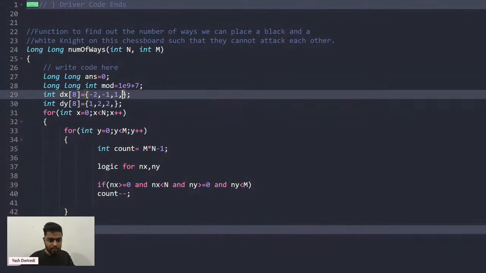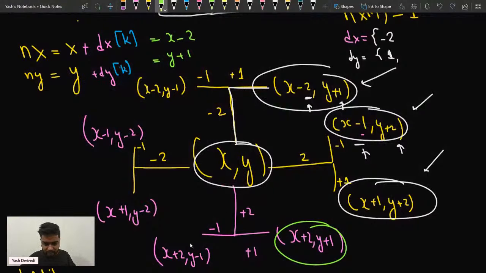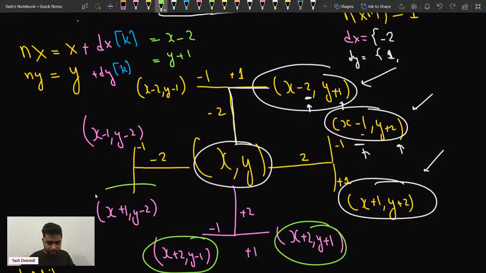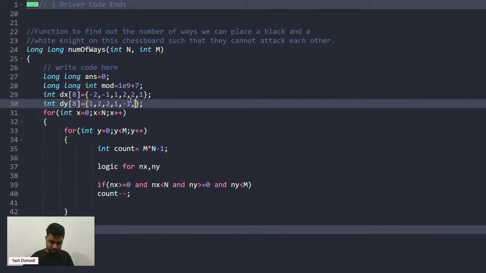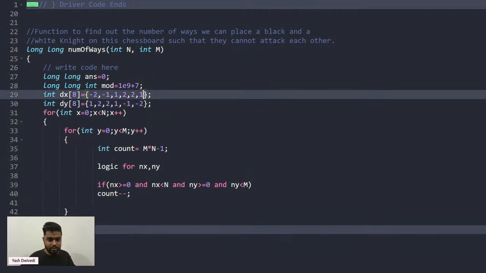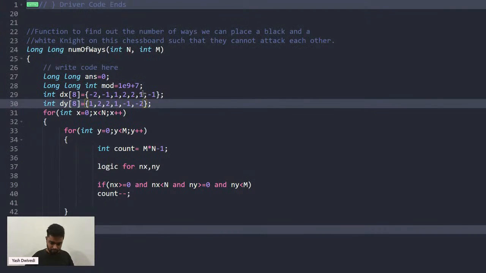So 2 comma 1. So 2 and then 1. And then we'll have 2 and minus 1. So here I'll have a 2 and here corresponding I'll have a minus 1. Then plus 1 in the x and minus 2 in the y. So plus 1 in the x is what I'm writing, and minus 2 in the y-axis. Then this particular one, minus 1 and minus 1, so this will be minus 1 in the x-axis and minus 2 in the y-axis.